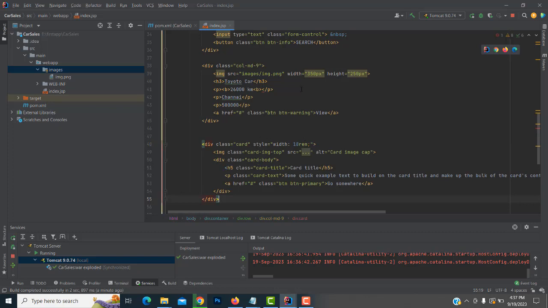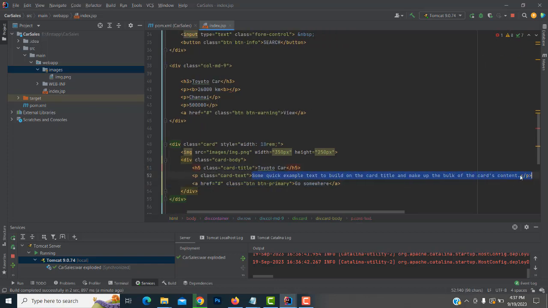Here I have to arrange the card look. Here I have to write these images. You just cut this line and paste it over here. Inside the card body you have to write this one. Heading, title, Toyota car, and a paragraph. You have to make this one a paragraph also.